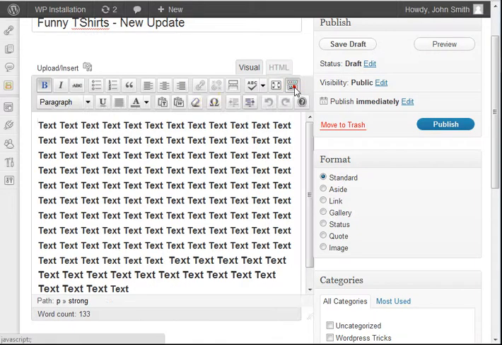You can show and hide the buttons. You can underline, you can align full, you can change the color of the text. You can paste text from another editor, you can paste text from Word, and you can do a lot more from that.